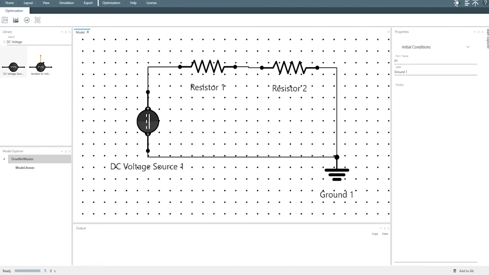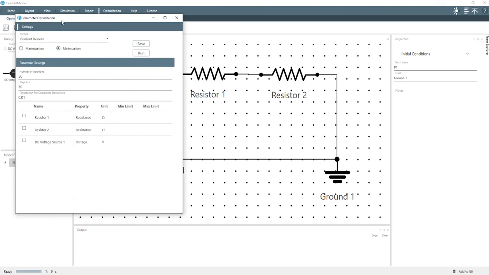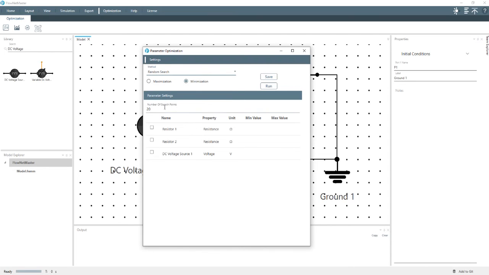We click on this optimization button. We choose random search from the methods section. Note that for high-dimensional problems, random search algorithm can become quite inefficient, as it is a brute force algorithm like the grid search algorithm. We can rank our results from high to low or vice versa by choosing either maximization or minimization options.